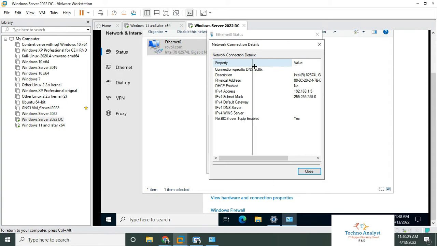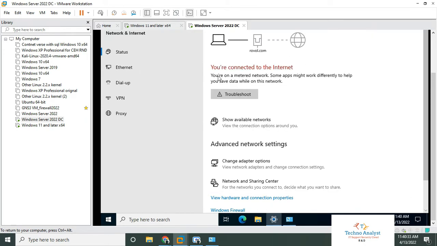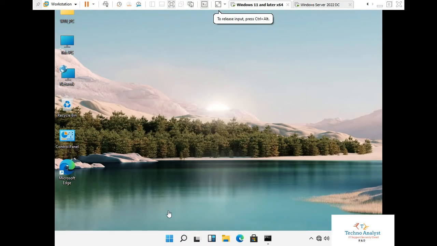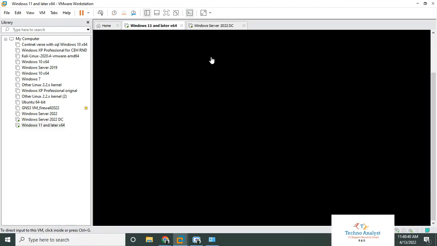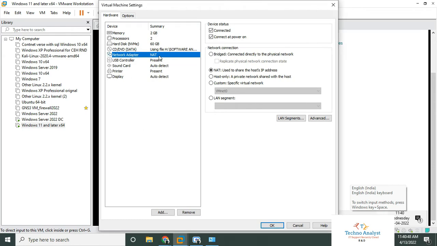I will mention the link in the description for your reference. You can check it out over there. So you can see the IP address is 192.168.1.5 and the subnet mask is 255.255.255.0. Now in Windows 11 also we will check the Ethernet setting, and we will configure our NAT. It is already configured, so we don't need to change anything.